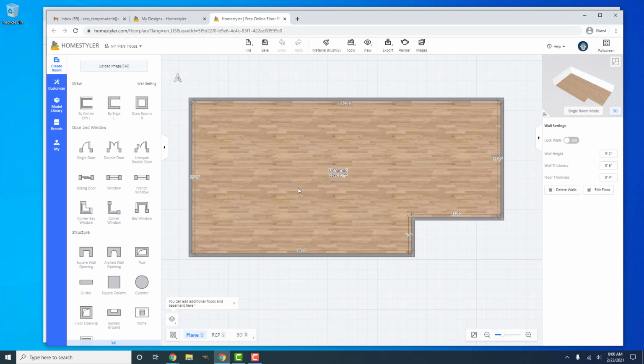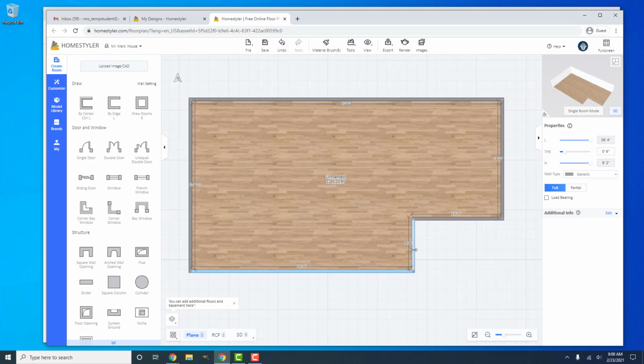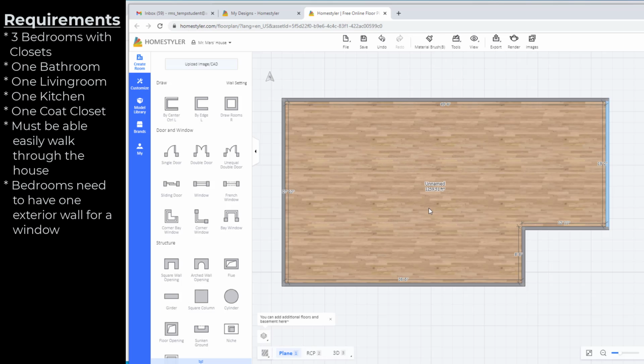So what I need to do today is think about the rooms and the space that I'm going to use in here. And I have to be aware that I might have to change some of these wall dimensions, but I still want to keep this under 1,200 square feet when I'm done. So the requirements for this assignment are to have 3 bedrooms. Those bedrooms need to have closets. You need to have 1 bathroom, 1 living room, a kitchen, a coat closet, and you need to be able to create it in such a way that you can flow from one area to another.